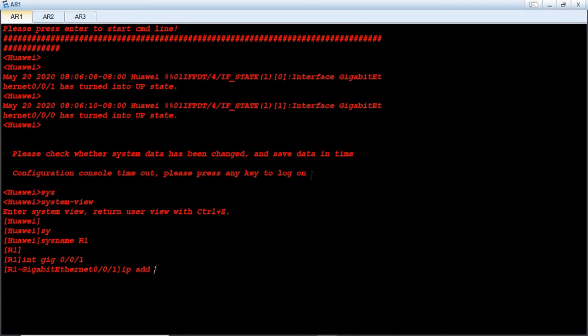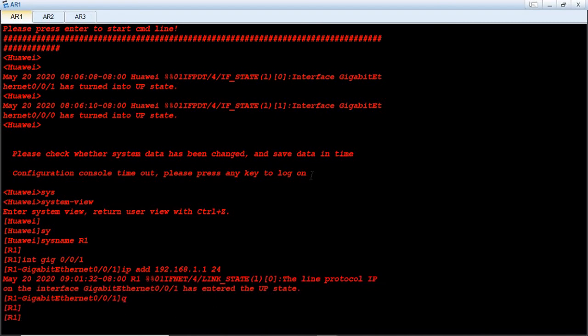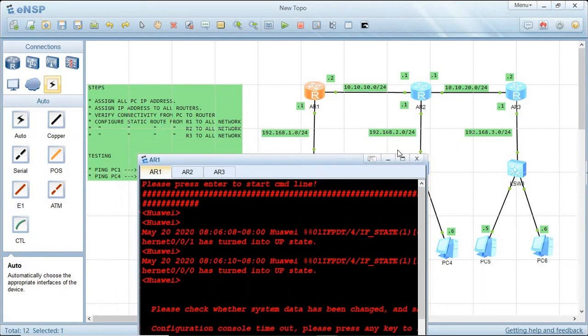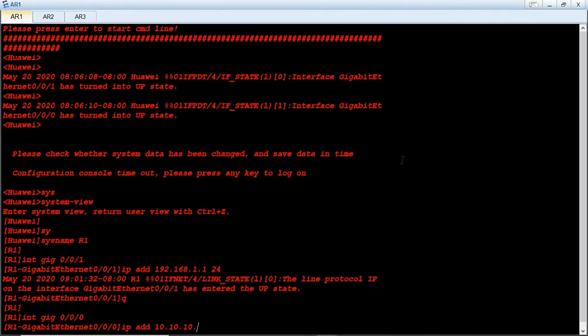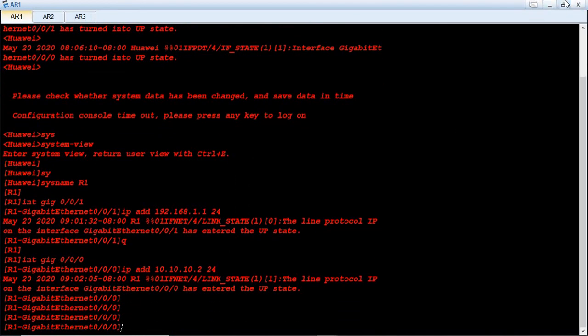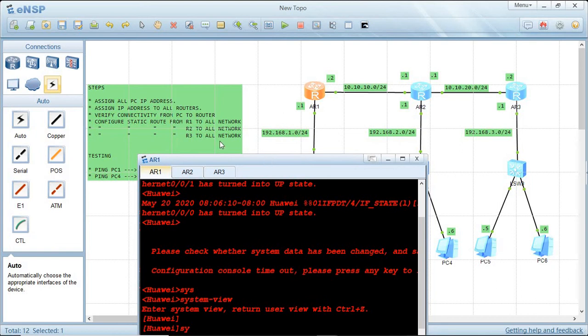IP address 192.168.1.1, subnet mask 24. Okay, let's come to another interface, which is interface Ethernet 0/0/0. IP address 10.10.10.1, subnet mask 24. Okay, now I've given this router 1 its IP addresses.